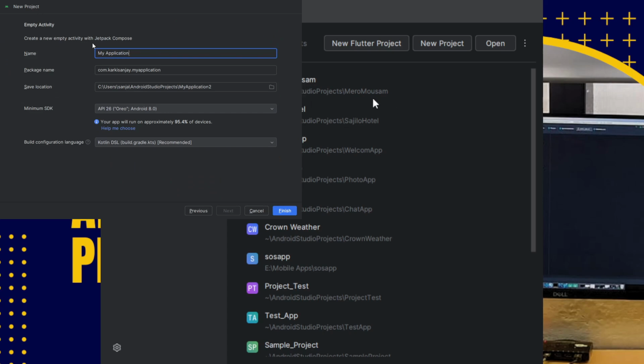We'll be setting our app name, our package name, our save location, also the minimum SDK and our build configuration type in this section. So let's give our app name and call it My First App, and this is the package name. This package name can be changed to whatever you want, so it should look like this.